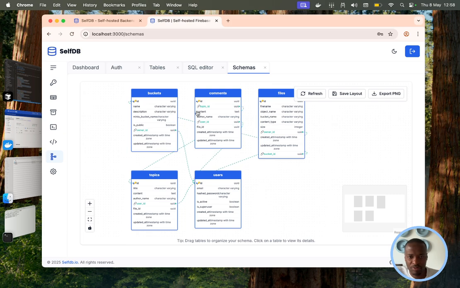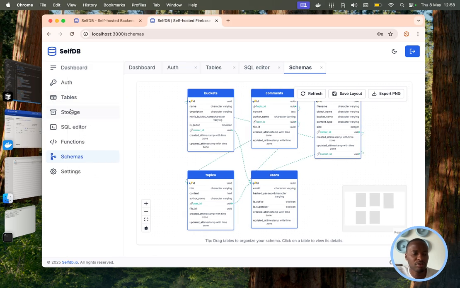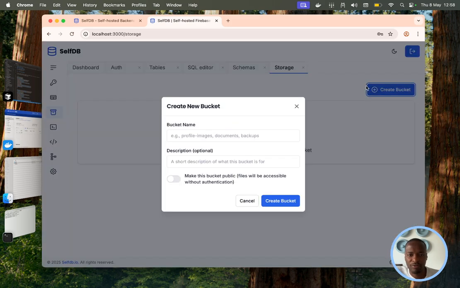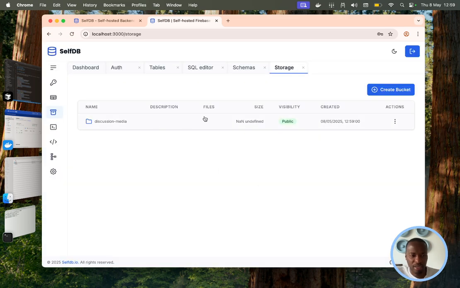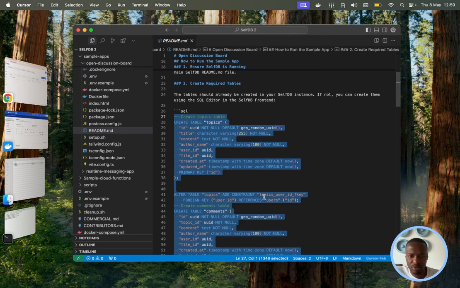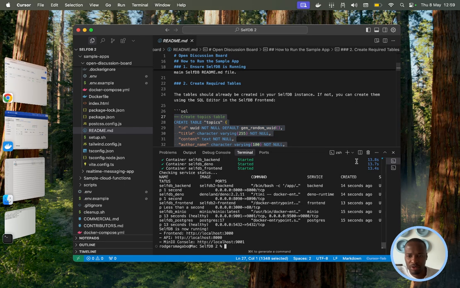We've got topics, and then we've got buckets. So we also need to create a storage bucket, and for this app it's called discussion media, and we make it public because it's going to be accessible to everybody. And just like that, now we go back to the other one.